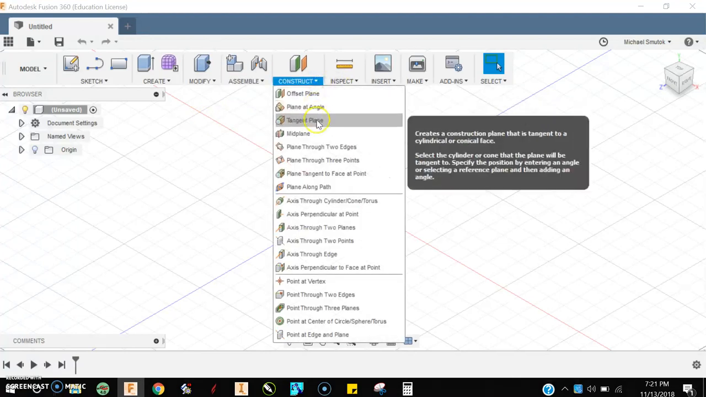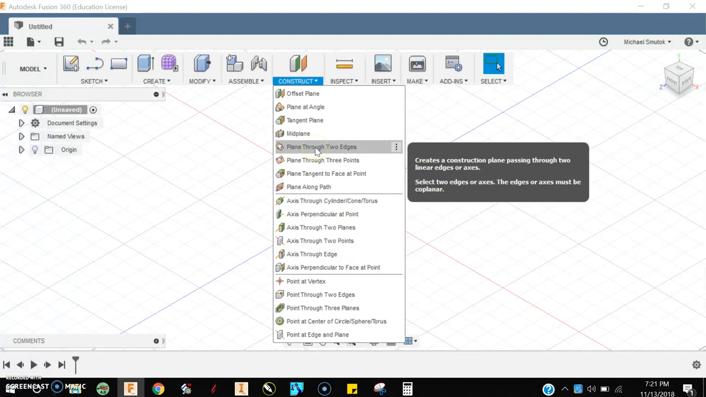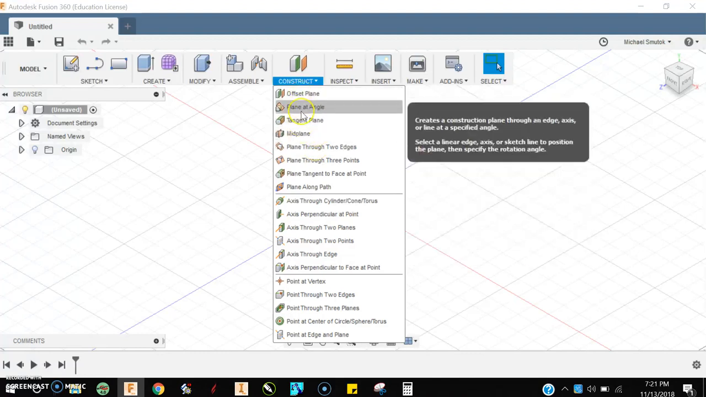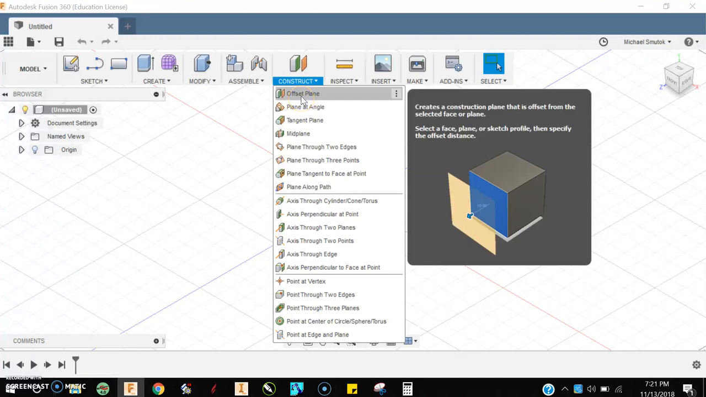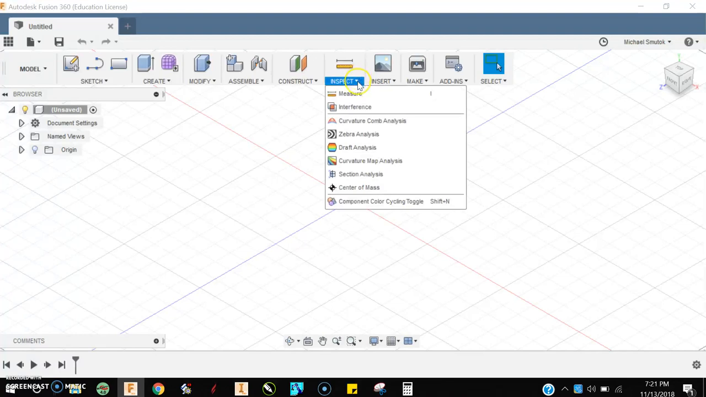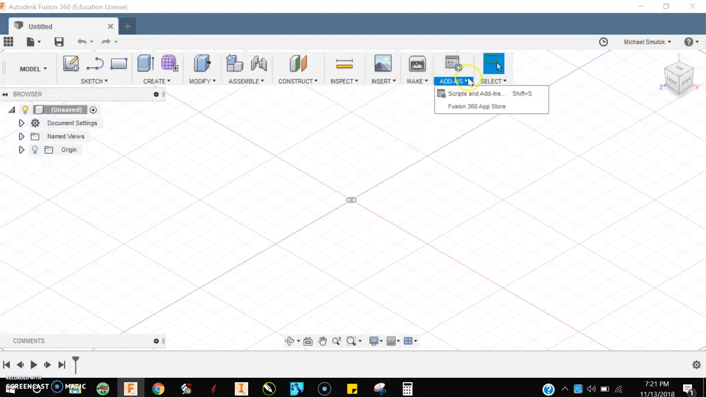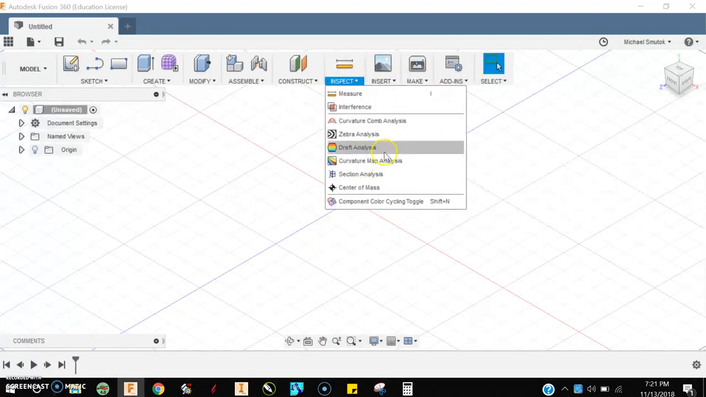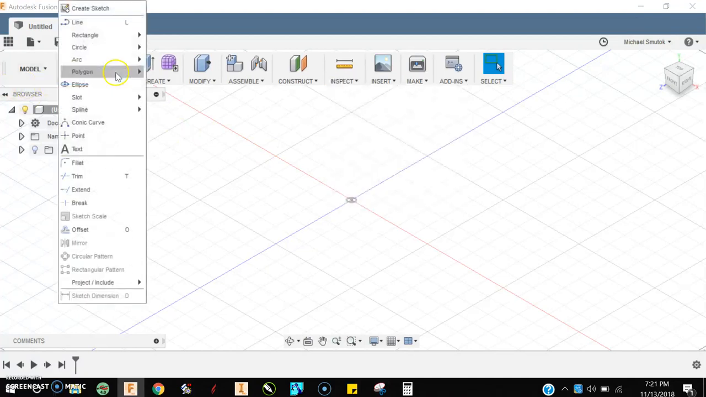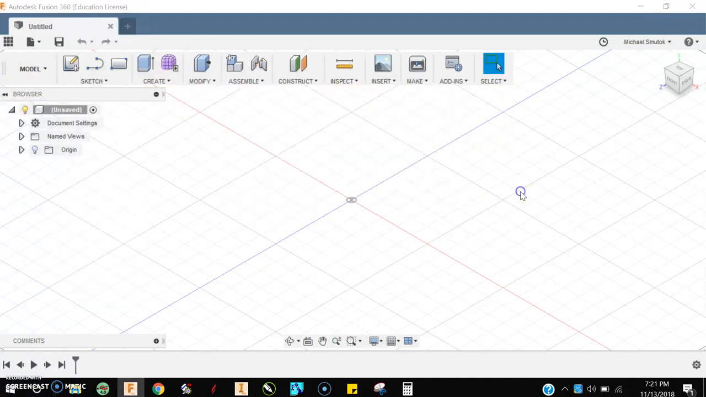Construct, this whole entire drop-down menu is designed so that you can make new planes to draw on. When I say plane, I mean like a flat plane, not like an airplane. Inspect allows you to measure things, and you can actually do some analysis, which we will maybe get into, maybe not. Insert, make, add-ins. We'll talk about these a little bit later as we need them. So that's your ribbon at the top.